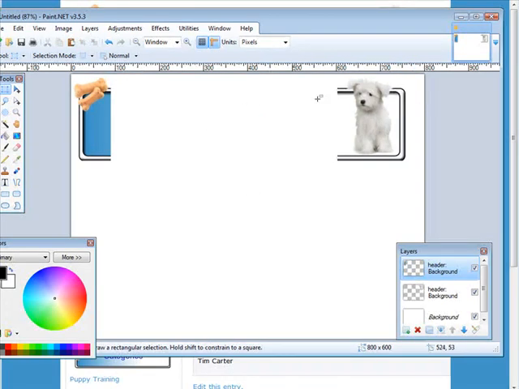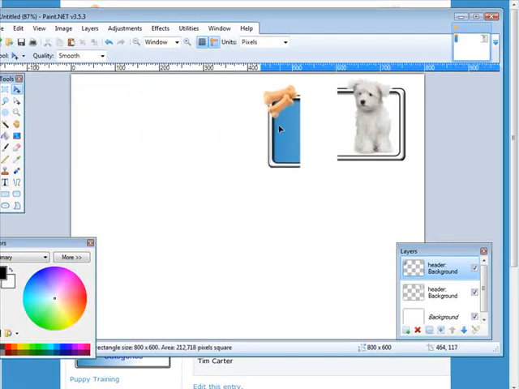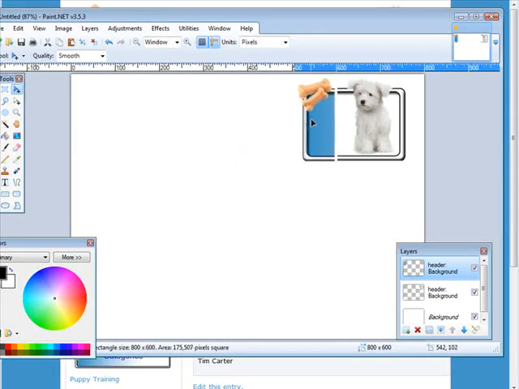Okay, so I'm left with two pieces here. Now what I do is select this here. This is Move Selected. Then I can grab this, move it over here, and butt them up together as best I can.